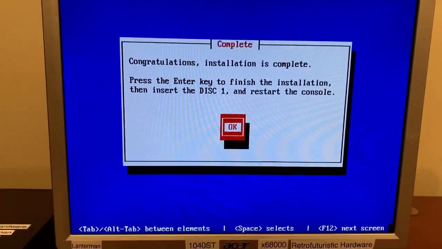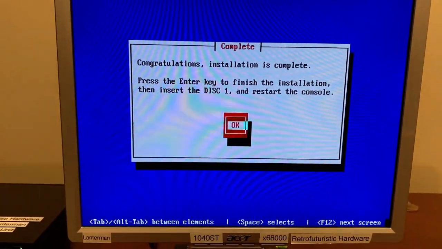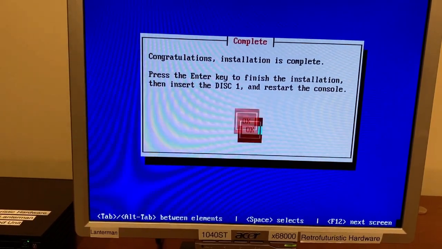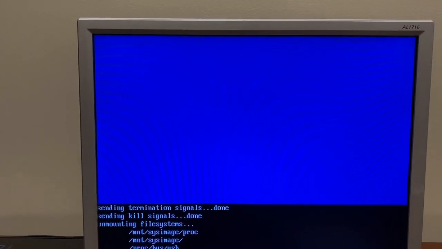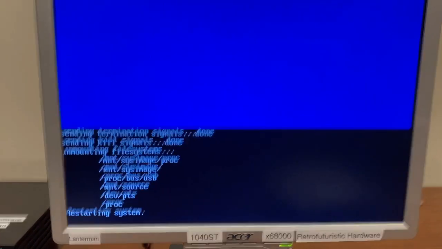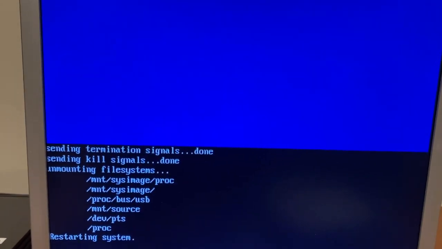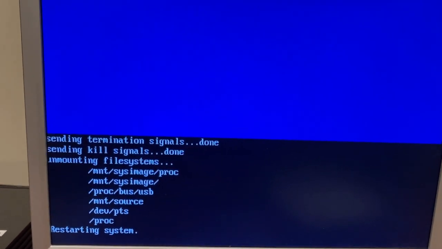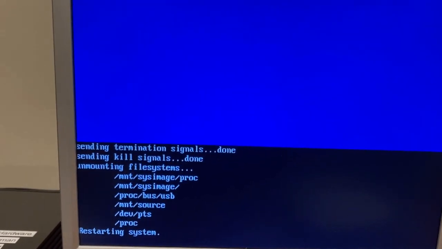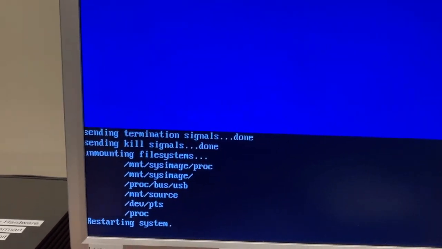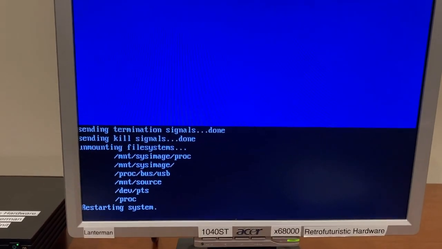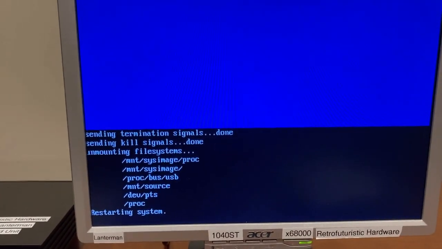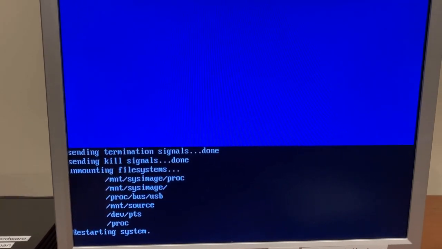Okay, congratulations, installation is complete. Press the enter key to finish, then insert disk one and restart the console. Installation complete. Sending termination signals done. Unmounting, restarting system. I guess it wants me to put in the new disk. So putting in disk one here. Now, will it recognize that there's disk one and restart on its own, or do I need to hit reset? But I need to hit reset.